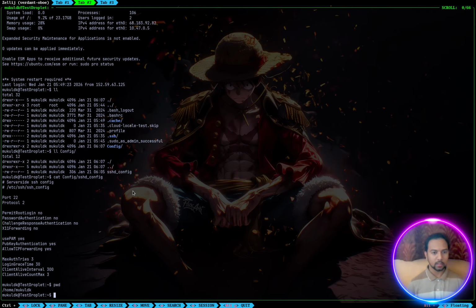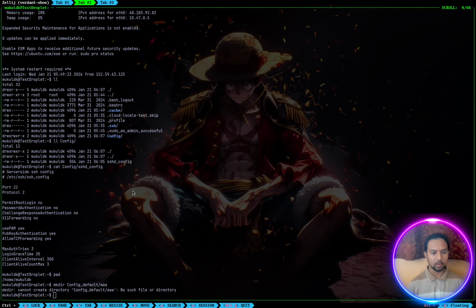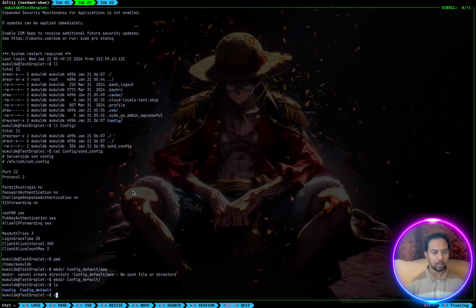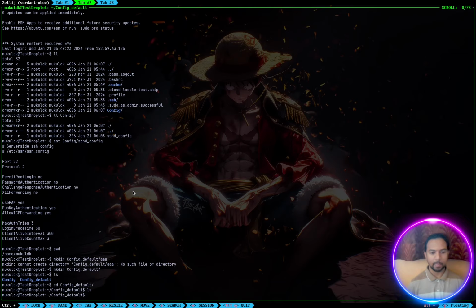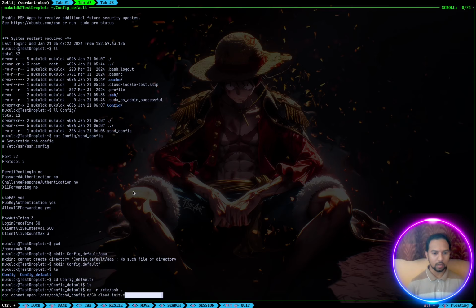We are inside mukuldk. Let's create a folder for backup: mkdir config default. So we have config default. Let's get into it and copy those files. So cp -r for recursive, and etc ssh, the whole folder here.